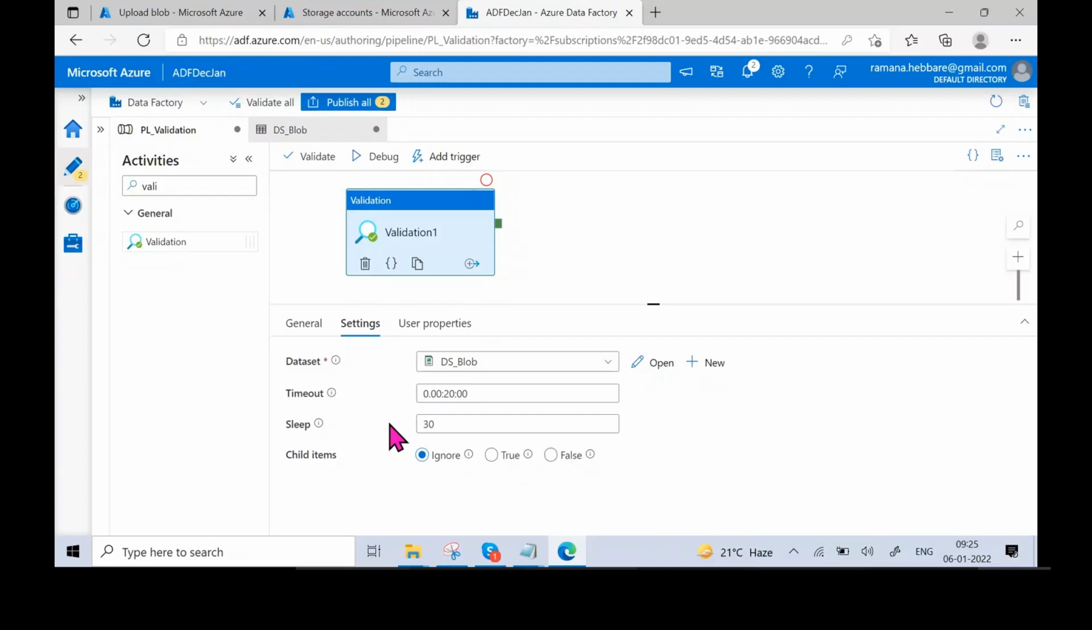This sleep time will depend on you. I have just given it as 30 seconds. But if you want, you can specify 1 day or a few hours. If you feel like you want your activity to keep checking that folder every 10 minutes, according to that requirement you can specify the sleep time here and the timeout. That is one thing you'll have to consider.